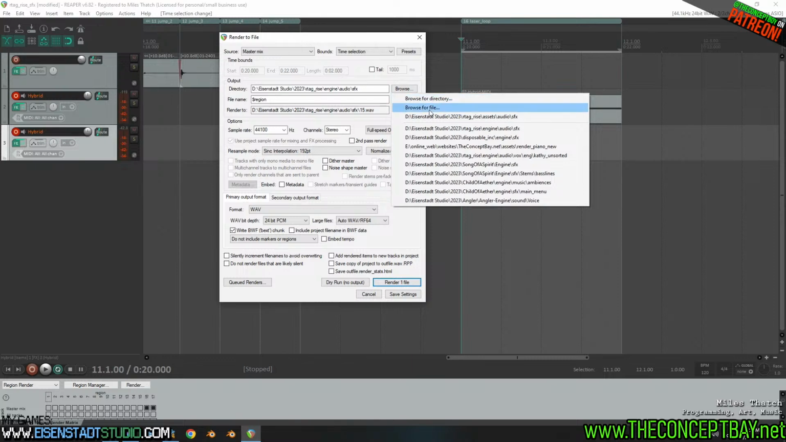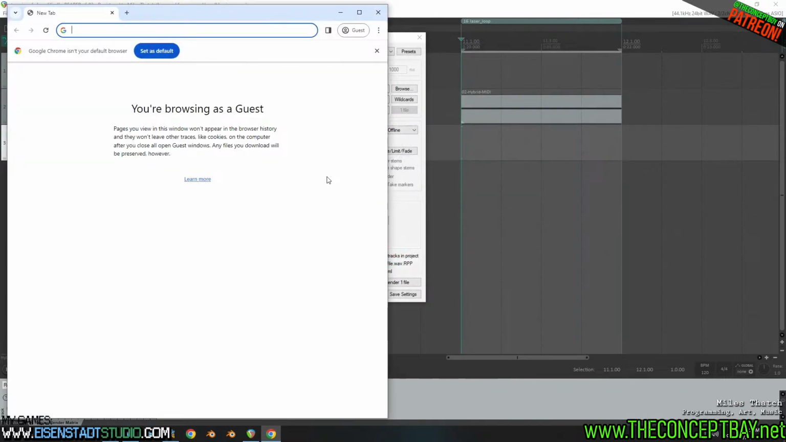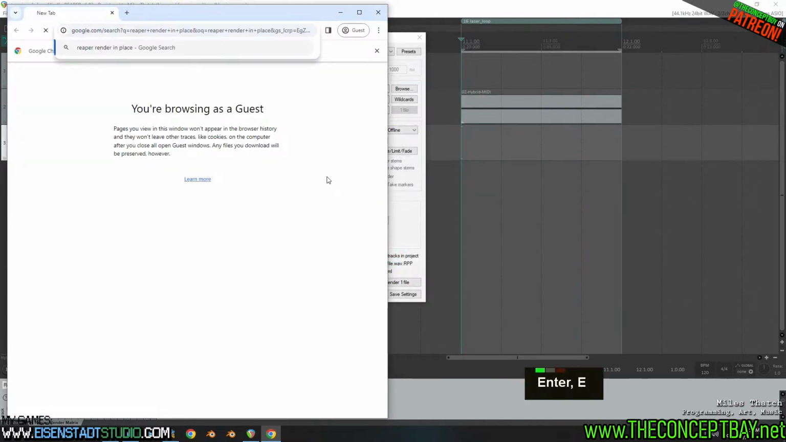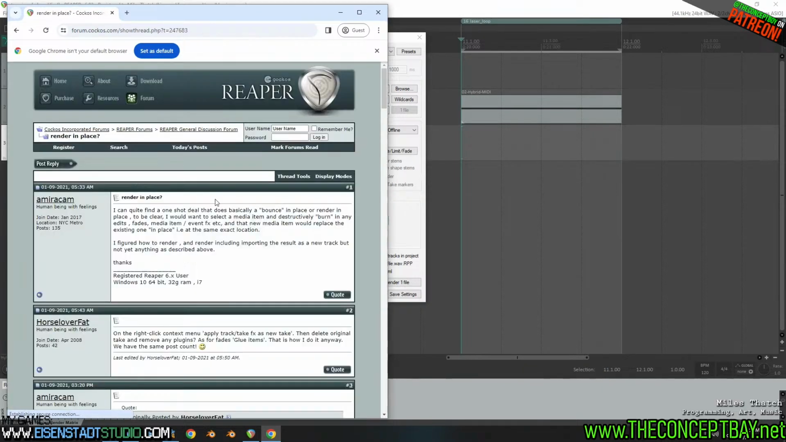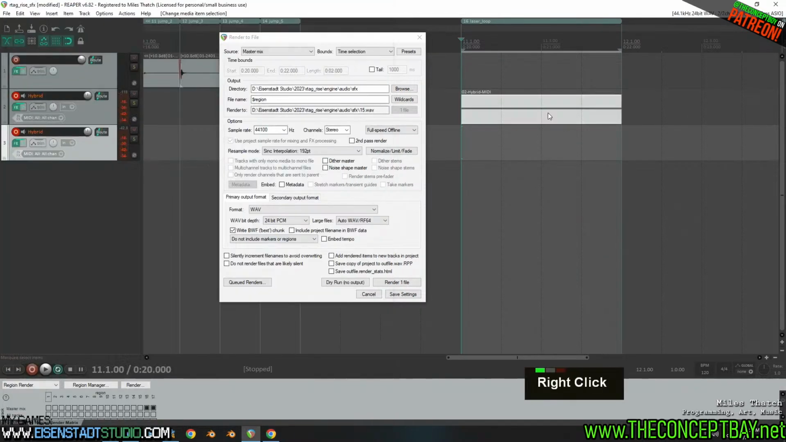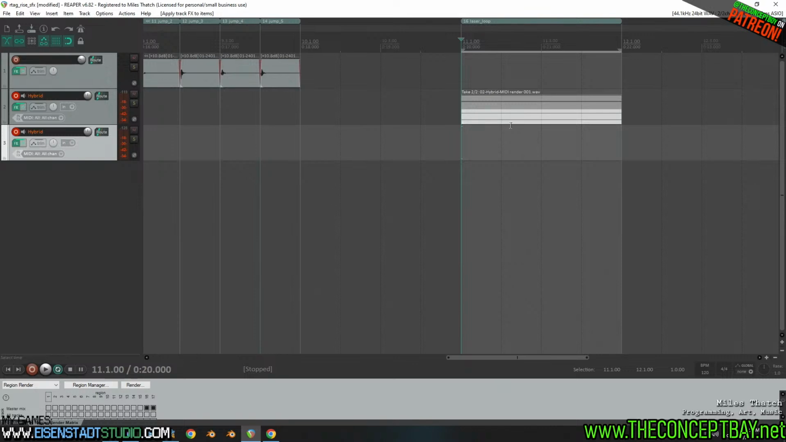Okay, time selection. Hold on. Is there such a thing as render in place in Reaper? Right click on track, render this whole track, adds created audio file, new track. Right click context menu, apply track, track effects as new take. Then delete. Apply track, take effects as new take. And there we go.